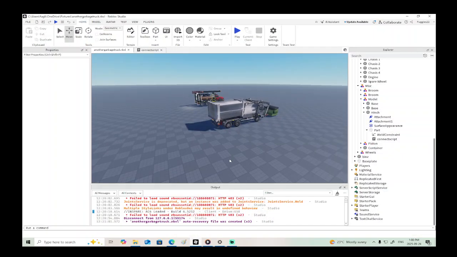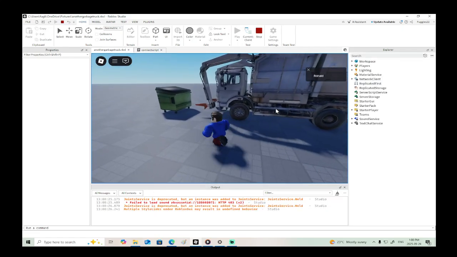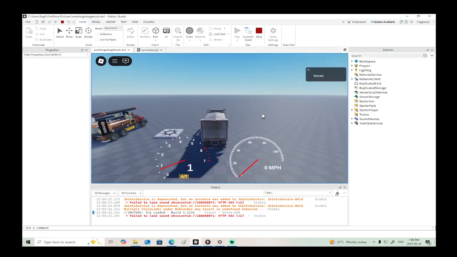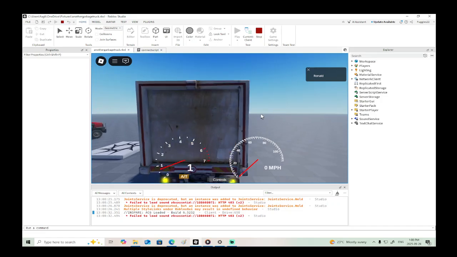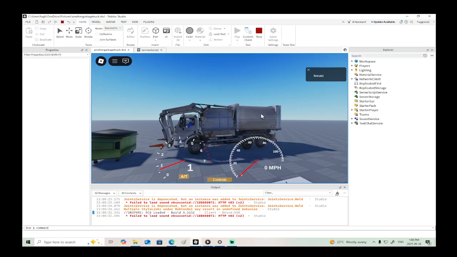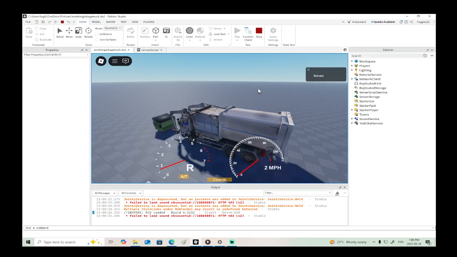Okay, so this might be the last video. We'll see. For this garbage truck build, we're almost complete. So let's see, what did I do last? We get into our garbage truck. I added some lights to it. Right, it goes up and down, up and down. Yeah. Right, we can back up.